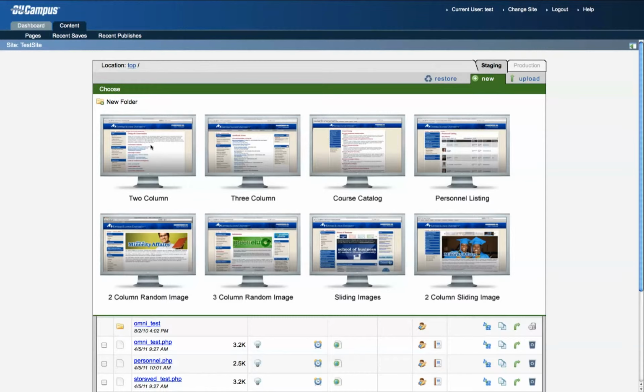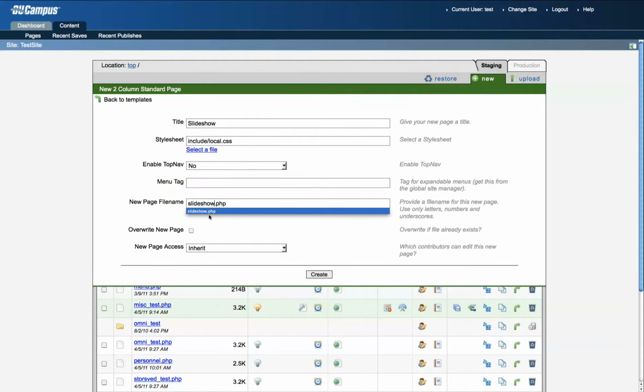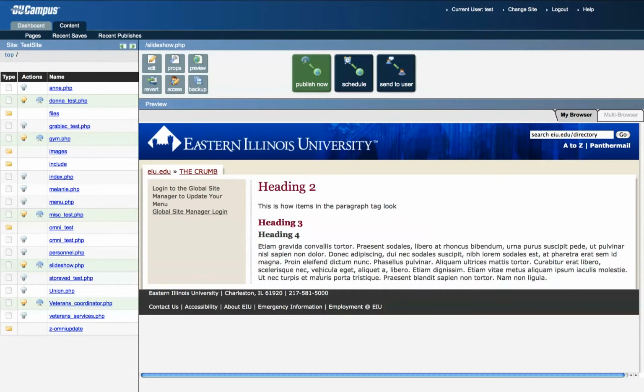Title the page, then change the name of the file so that when you come back into OmniUpdate you'll recognize it. Then click Create. By default, the template is filled with some text that we'll need to erase. So click Edit at the top, then click Edit Main Content, and we're replacing that portion of this template with the slideshow.